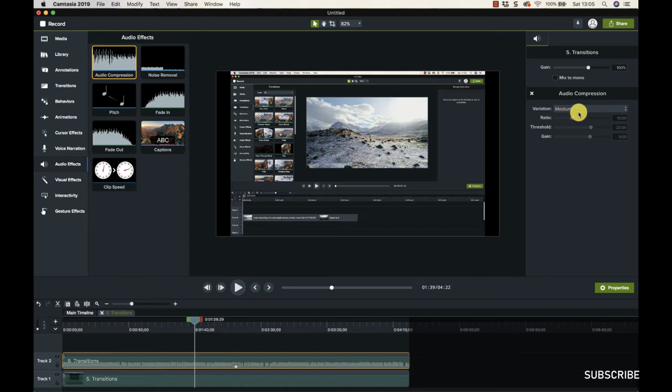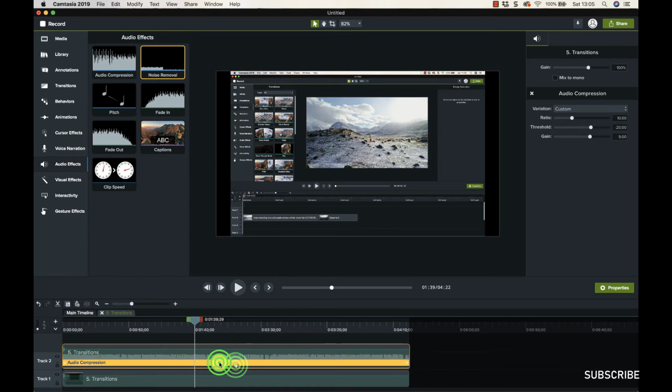You can tweak up how strong it is as well. You can do custom, and you can use these sliders. Like I say, I'm not an expert at this, so I don't really ever use that. I have used noise removal before, so if you've got background noise, that would get a bit of it out, and let's just remove this one.